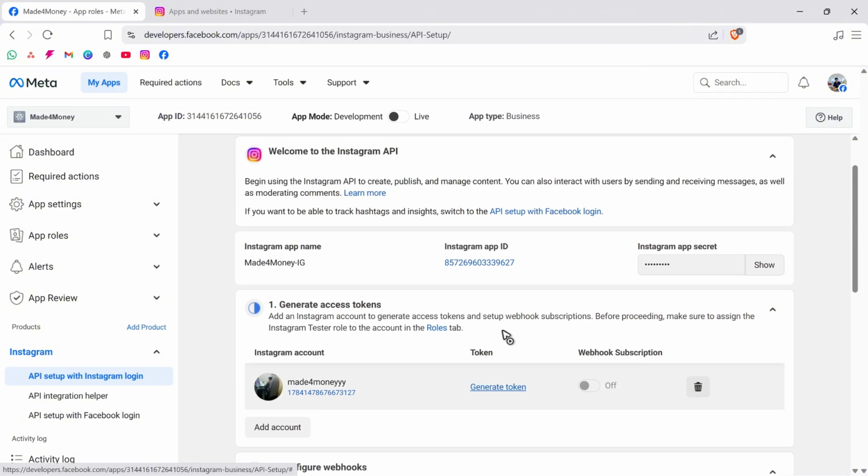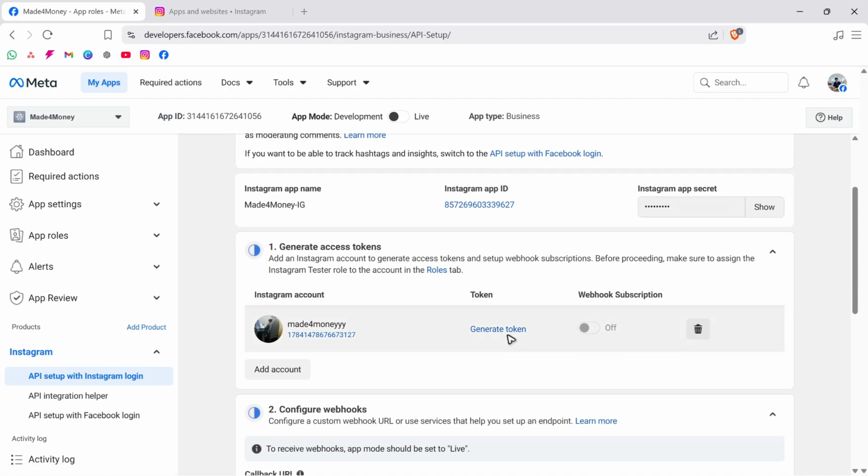Just click on Copy. I'm not going to show you right here. So make sure that you save it in a safe place and do not give it to anyone, as whoever has access to your API key will have access to that Instagram account as well.